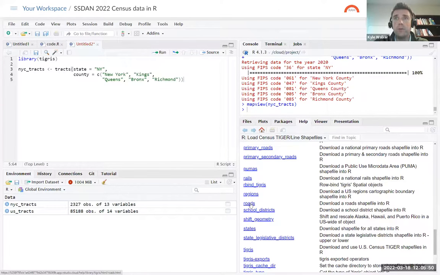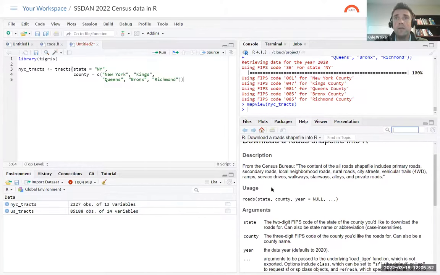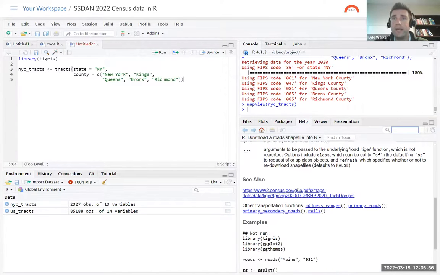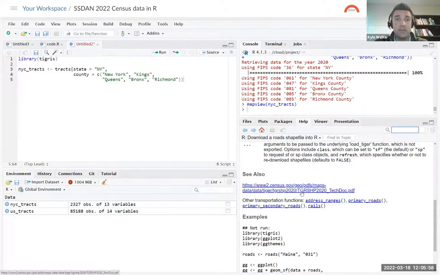Let's say I want to look at roads, and it'll tell me what I'm getting, how to use it, what the different arguments mean, and it'll link out to technical documentation. So that is a great way to look at what's available. There are also a couple other places that I'll go ahead and pop into the chat.